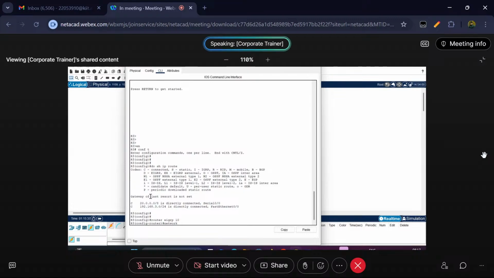So here I want all the devices to communicate among themselves. That's why I'm using the same autonomous system number. If I change that value, the communication will break. I'll show you that if we get the time. Otherwise, you can try from your side. You can change the number and check it.